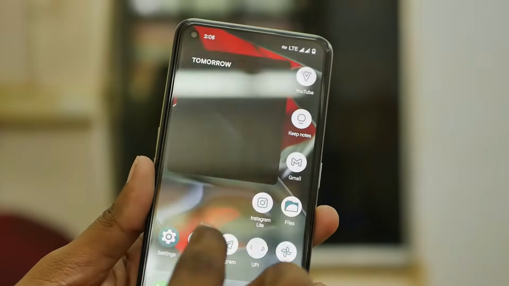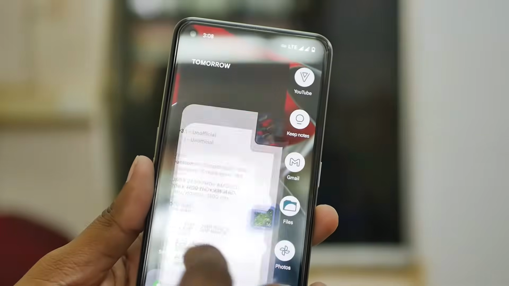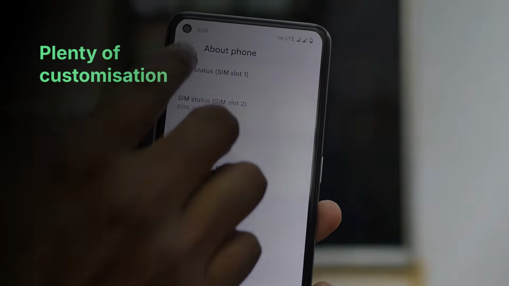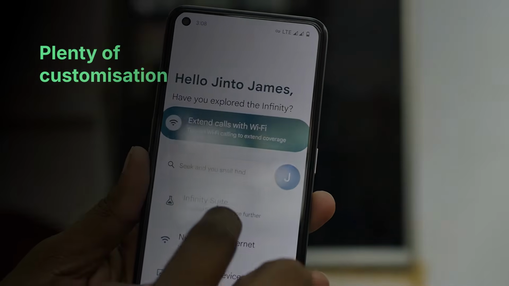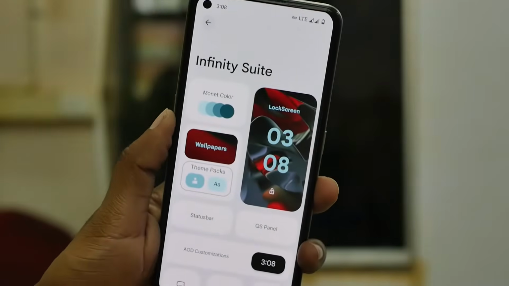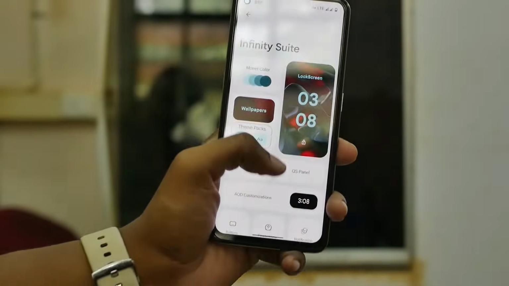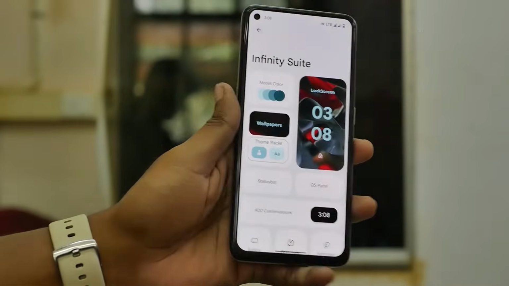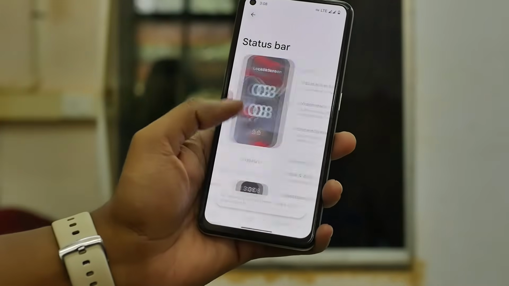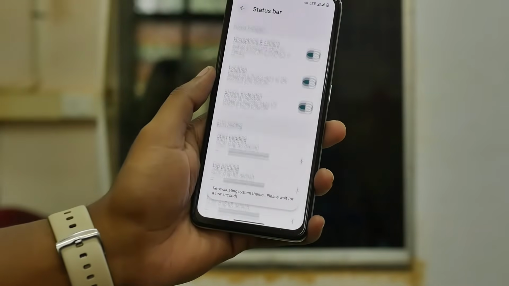Even though it comes with its own dialer app, you can install the Google one, which does have the new redesign. There is a good amount of customization as it comes with its own launcher, and there are plenty of customization options in the Infinity suite in settings. I did not dive into all the customization myself, so I'm not sure exactly how stable it is, but yeah, there are plenty of customization options.